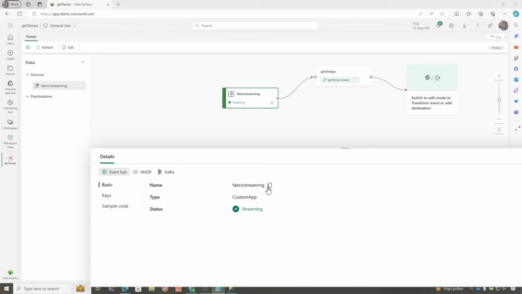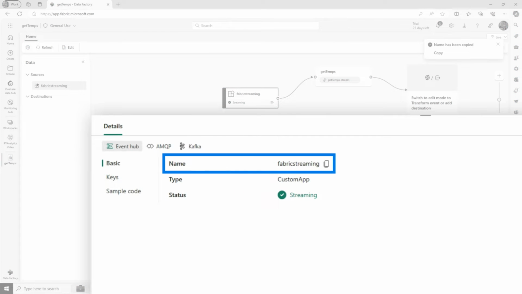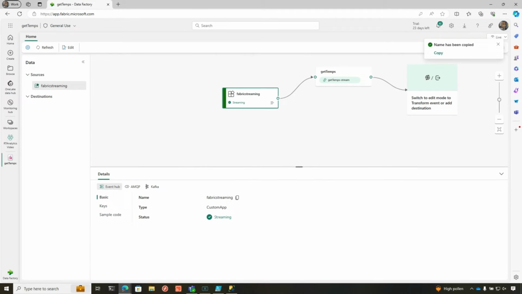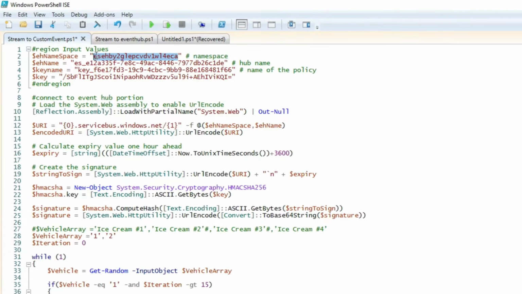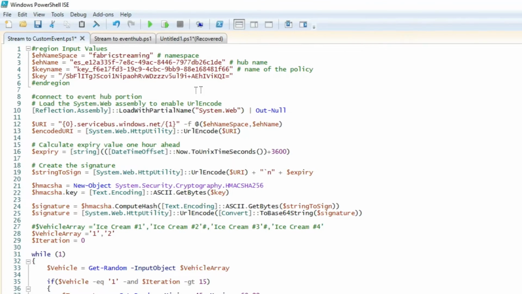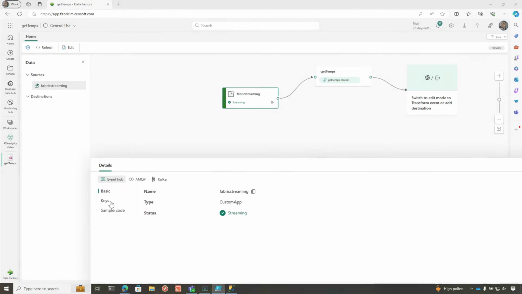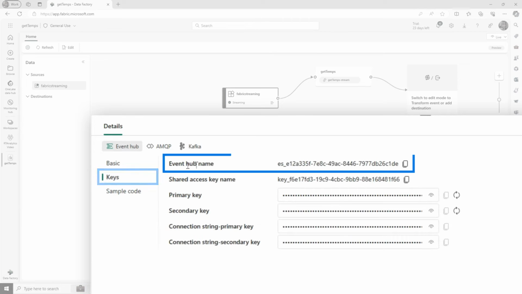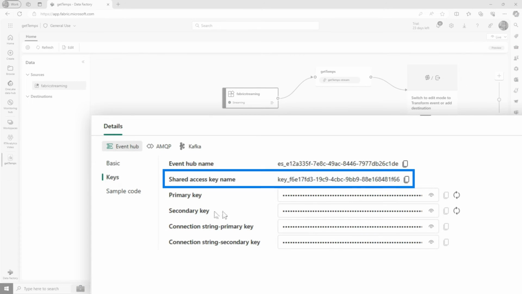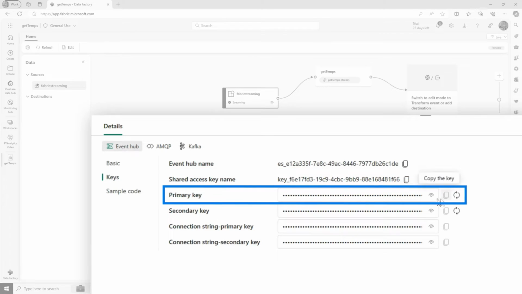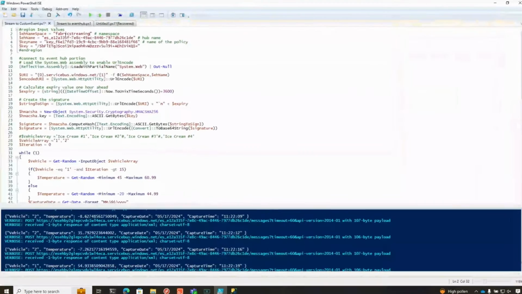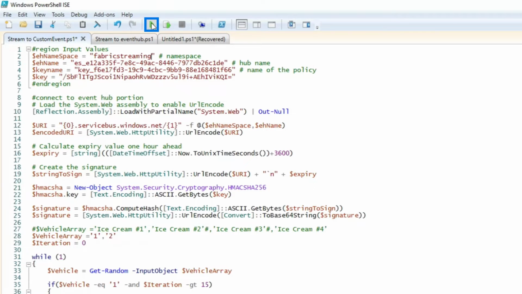When I initially set this up, I assumed this was my namespace. So I copied this and I went over to my PowerShell script and pasted it right there. For the event hub name, I went over to the keys and chose the event hub name. Then for the shared access key, I chose the primary key. I made it visible and copied it. So I put it all right here and then I ran it.